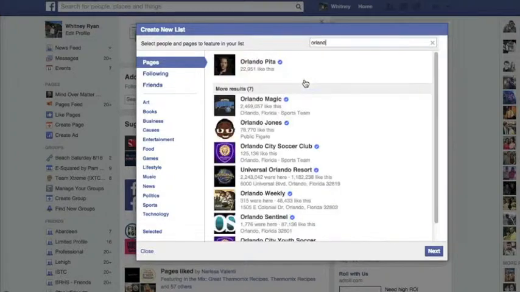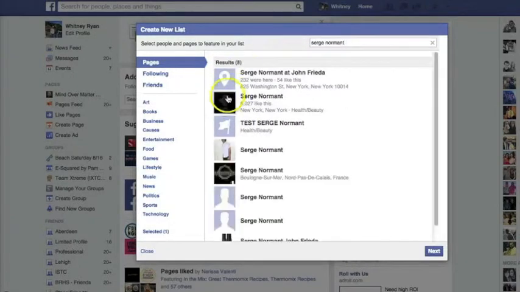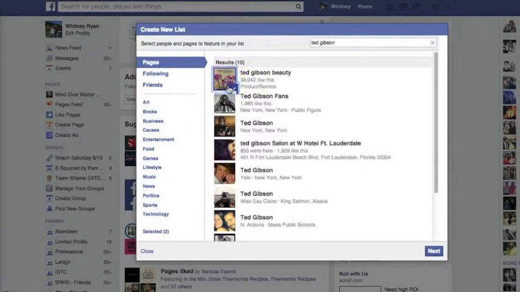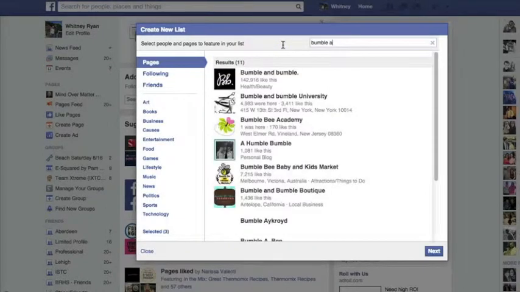So all you do is you just type in the name of someone or a page that you want to follow. This one, I'll click on Orlando Pita. I'll add him to the list. And you just keep typing in all of the different pages or all of the different people that you want to add. And that's all you do. You just click and the little check mark appears and they'll get added.